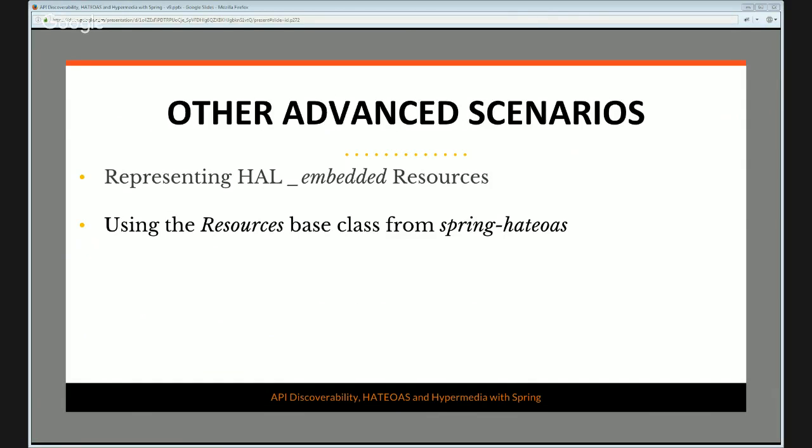So you can use the Resources base class. Notice the Spring HATEOAS project has a Resource. It also has this Resources base class, and this is basically what you can use if you want to build out a collection here. And by the way, I included an example of this in practice in the code base, so you can have a look at that.